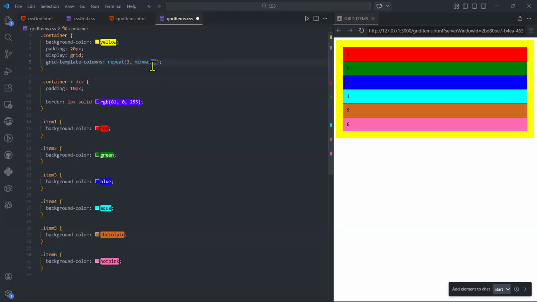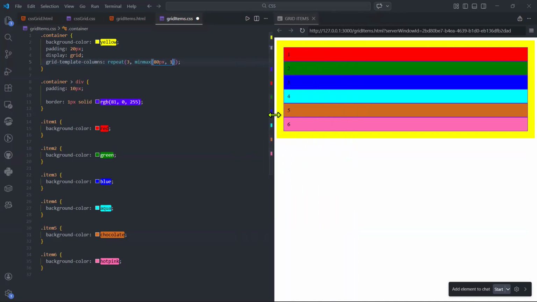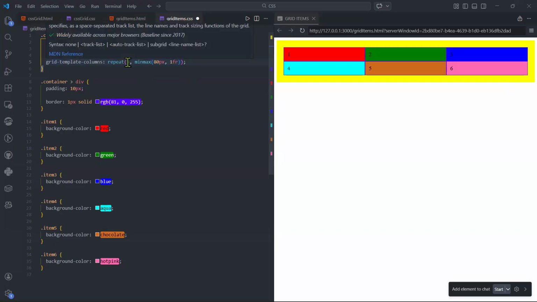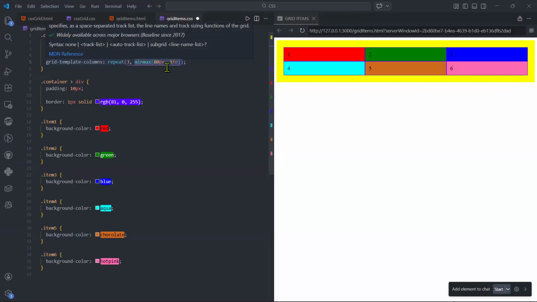And the min, max is what? The minimum value you put when you squeeze it like this. How many pixels do you want it to be? Maybe 80 pixels. And you bring a comma and you say, what about if I make it bigger? What value do I want? Maybe I can say one fraction. So now we have three columns with a minimum value and a maximum value.